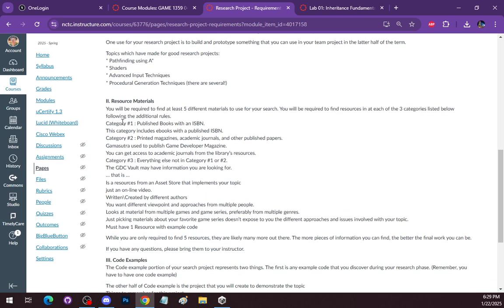There's research materials, and you'll be required to find 5 different materials for your research. You're required to find resources in 3 categories. Category 1, books. There's probably something written about this in a book somewhere already at this point. Go out, find those books, and look them up. Category number 2 is printed magazines, academic journals, and other published papers.